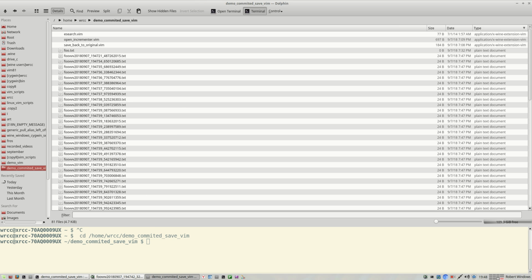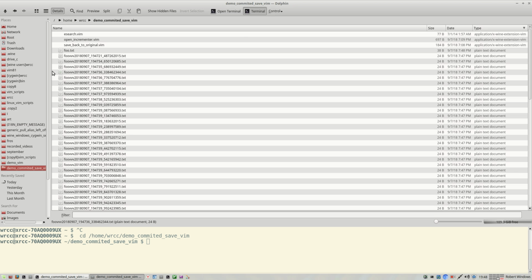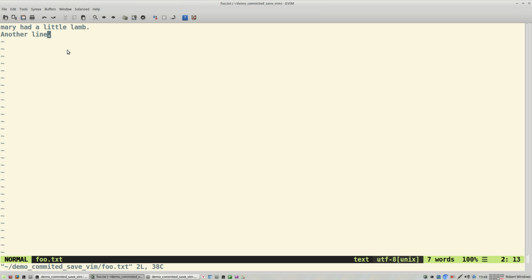Let's say you get to the end of it, and I'll put another line, and we'll do an incremented save. Now the F4 key saves it back to the original file, which is foo.txt. If we close this out and go out here to foo.txt, then we'll see the other line.